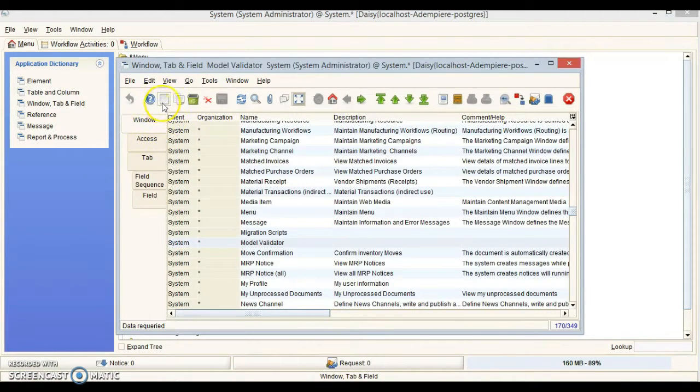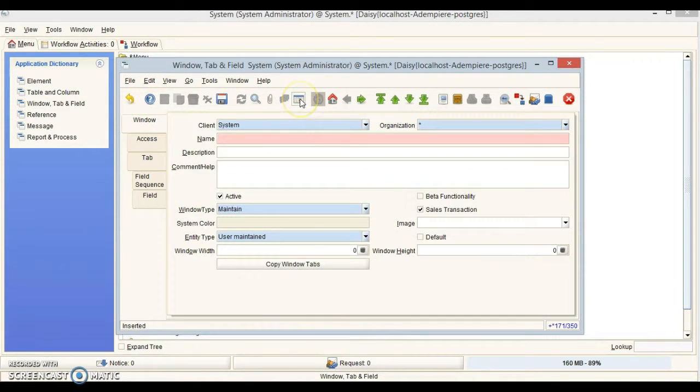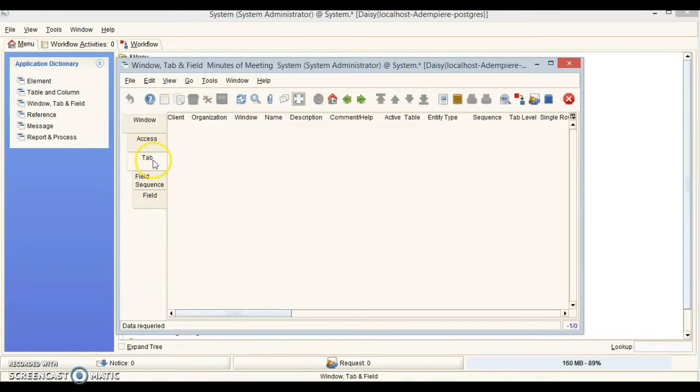And we're going to create a new window. We're going to open it up in this view. And the window is going to be called the Minutes of Meeting. The window type will be Maintain. The entity type is User Maintain. We can hit Save. Then we can move over to the Tab section and create a new record.